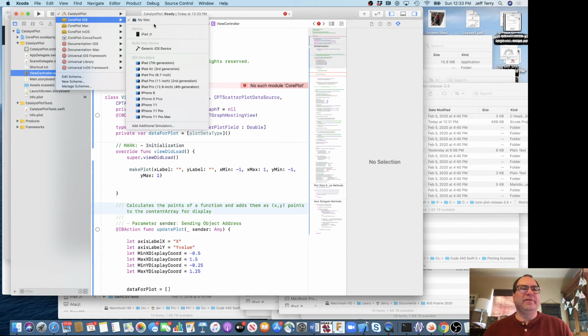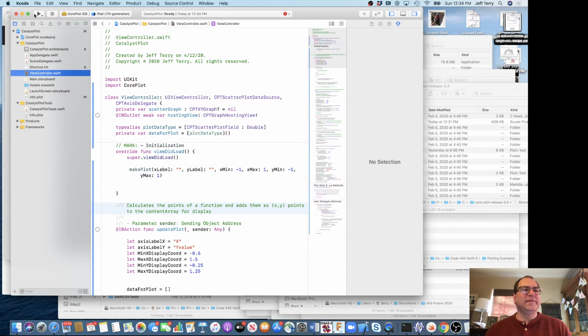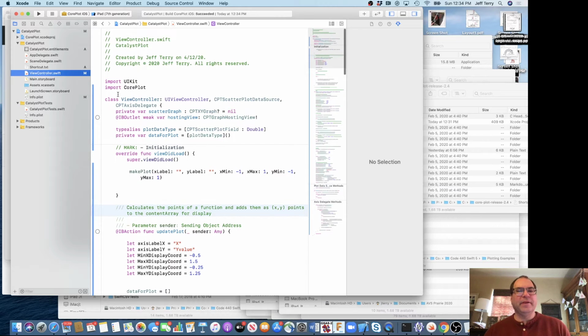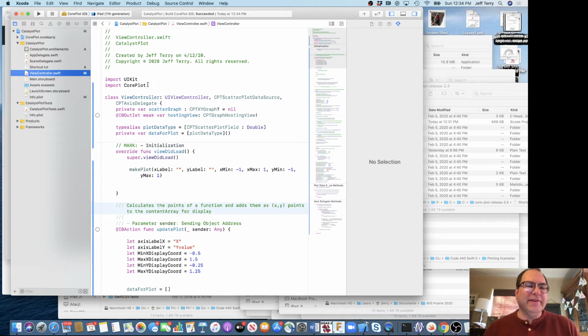So we can build CorePlot iOS, and I'm just going to build it for one of the iPad simulators. So I find it's always useful to build these things separately. All right, great. There we go. Yeah, usually building it will clear that error.